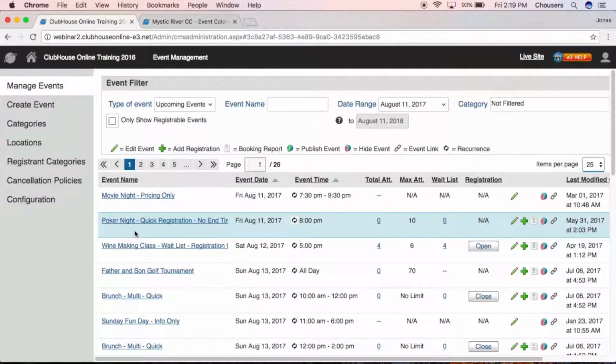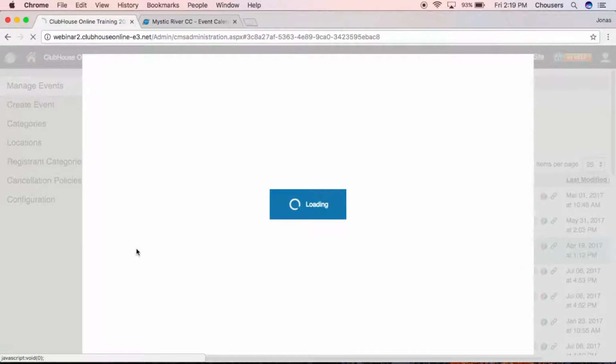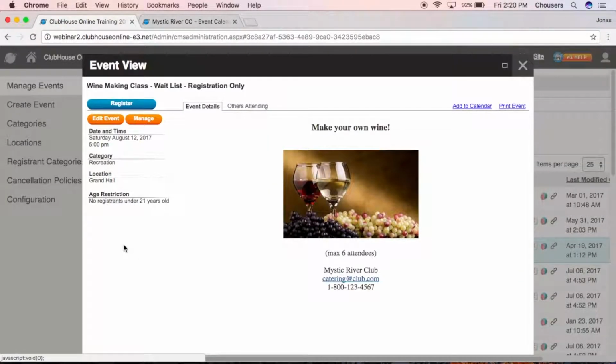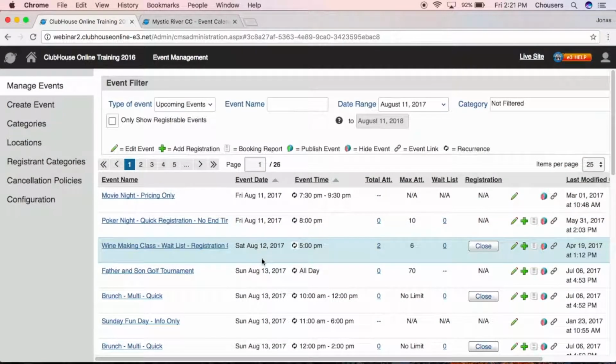If you click on the name of an event, so that's like our winemaking class, this opens the event view window and allows an administrator to actually register a member on their behalf if they are having trouble registering themselves. Let's close that event view window. Beside the name of the event, we have the event date and the event time.